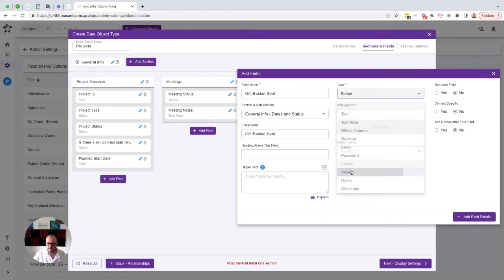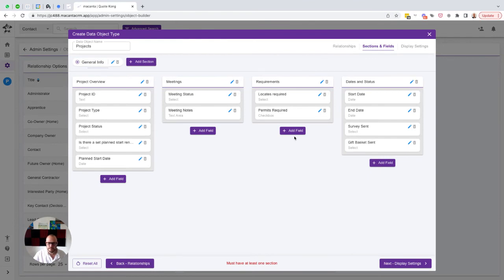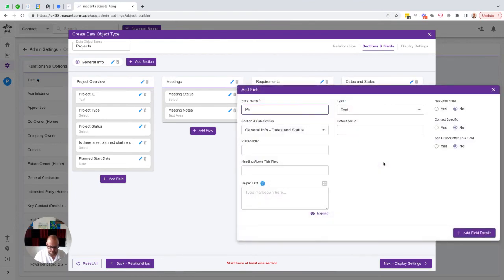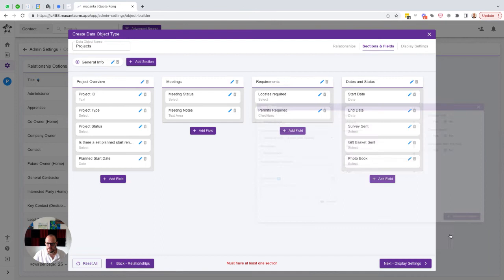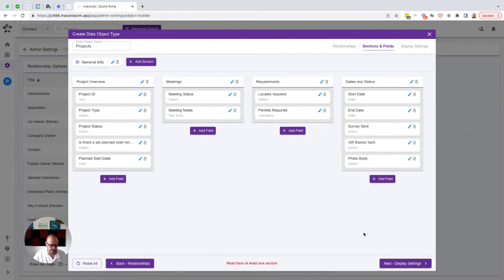Gift basket sent. And we've got photo book. And again, what we can do is above this one here, we can go with the heading for follow-up. So that. Those are our fields at the moment.